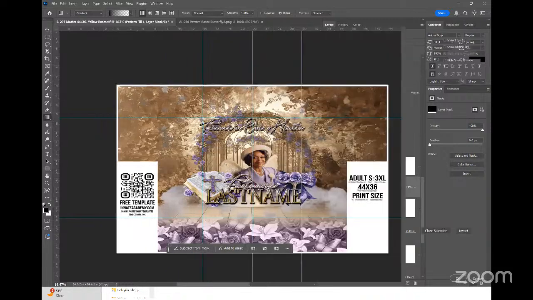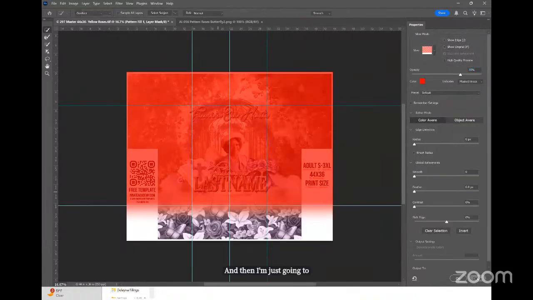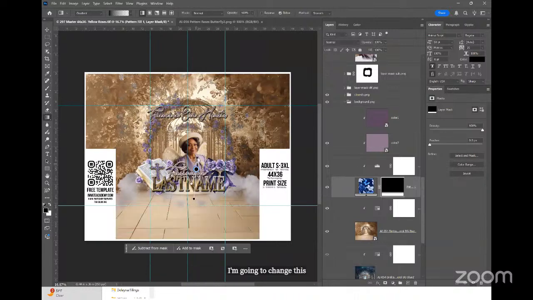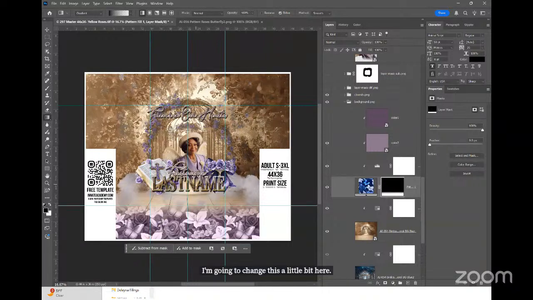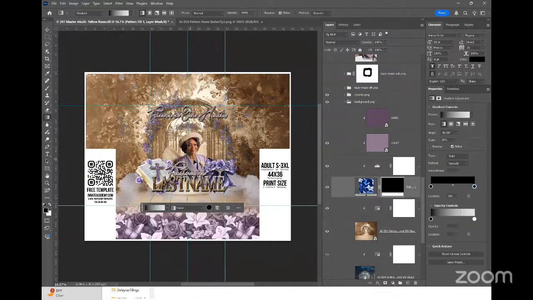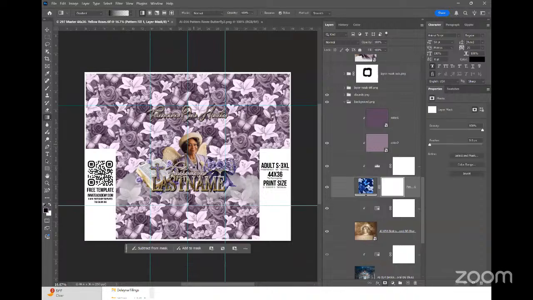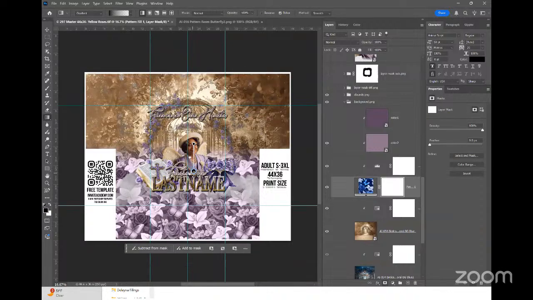And then I'm just going to change this. Oh, I didn't want to double click on it. I'm going to change this a little bit here. Let me delete this layer mask so I can see it better. There it goes.